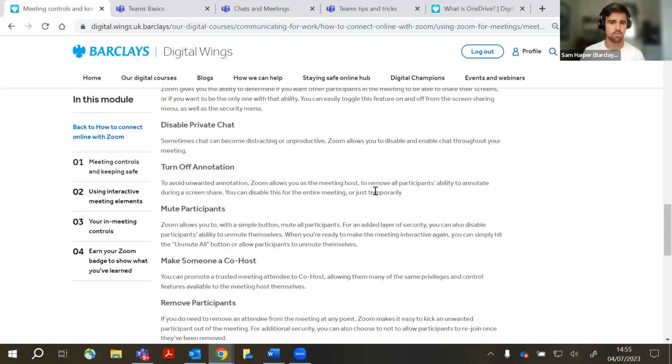You can also disable the chat. Again, maybe someone's being disruptive, so you can disable that chat. Maybe it's a safeguarding issue. You don't want people coming in there putting in inappropriate things, especially if you've got a huge audience and you don't know everybody that's in there.